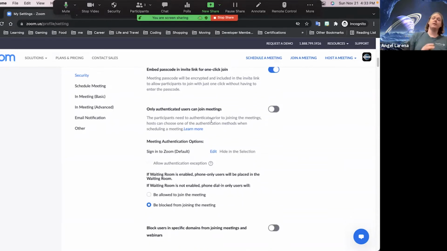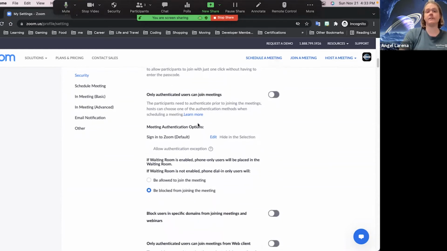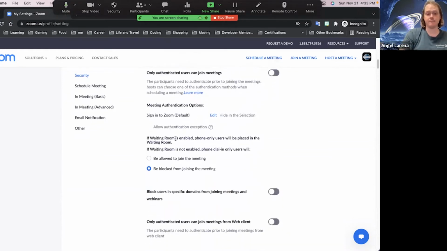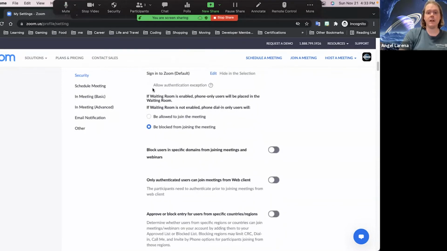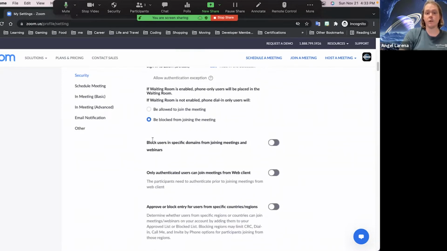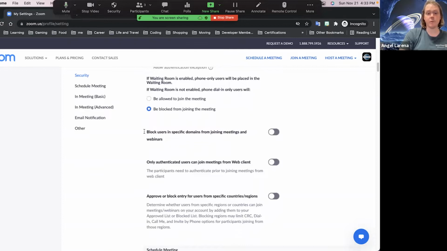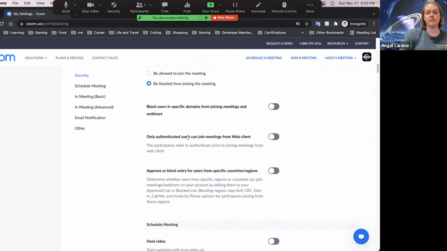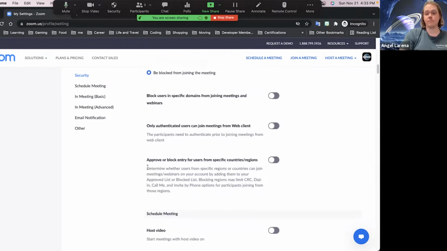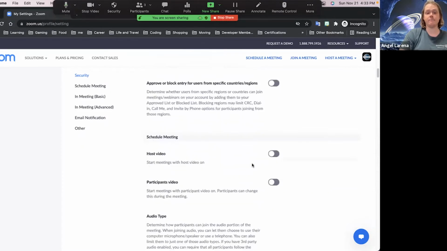Only authenticated users can join meetings. That is a similar setting to when I was showing you how to set up a meeting. This will make it so that only Zoom users can use that option. Like I said, most of these are going to be very similar. Block users in specific domains from joining. That's, of course, from specific countries. Authenticated users, web client means the browser. And then, once again, countries and regions.